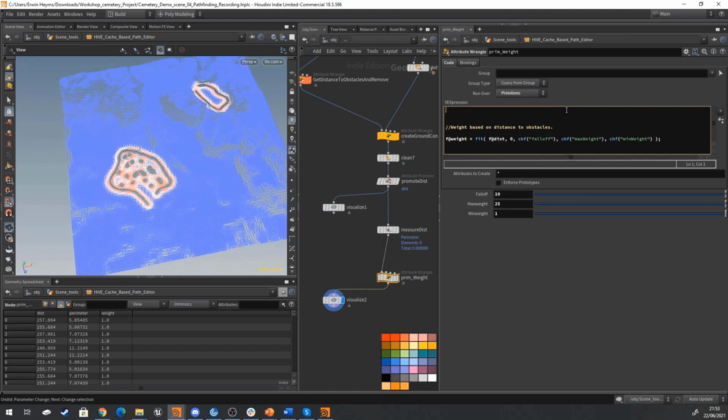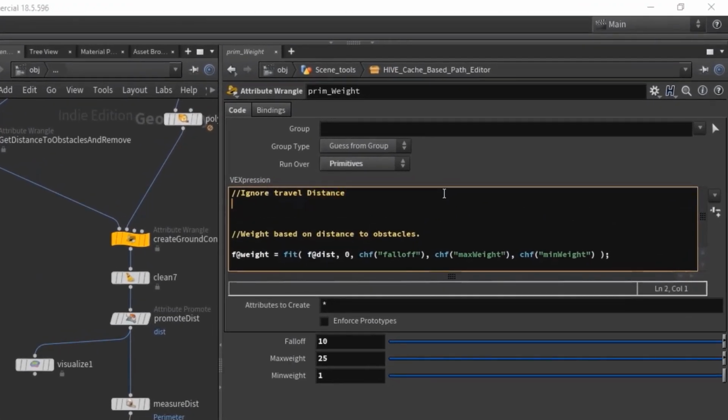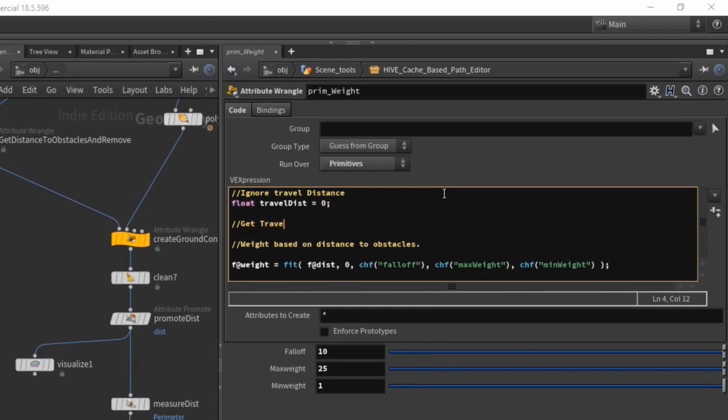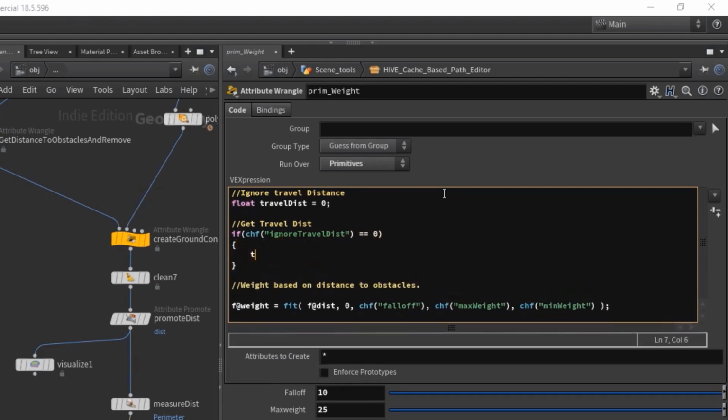But I would also like to add a bit of extra cost for the travel distance as well. So let's type here ignore travel dist as a comment. And for this I'm going to create a float value called travel dist. And this is going to be 0 by default. Then I'm going to say if the travel dist value is enabled, then we're going to write it out. And we're going to use the perimeter for that. So if the ignore travel dist value is 0, then travel dist is going to be the perimeter value.